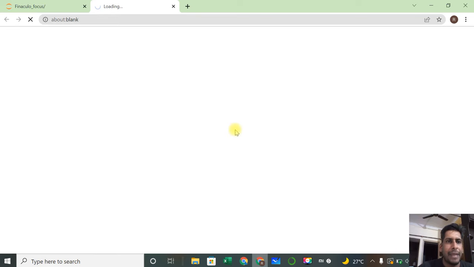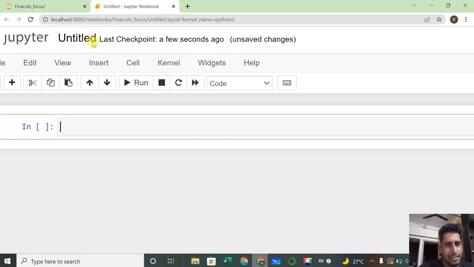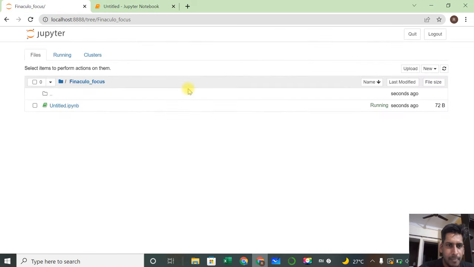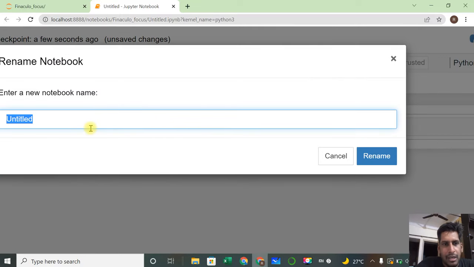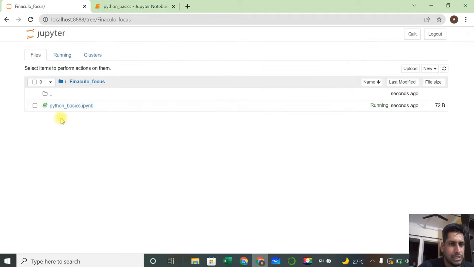One more page will open where your Python file has been created. This is a Jupyter file. Here you have a few things in a Jupyter file. The first is the name of the file. It is untitled now, and here also it says untitled. So I need to change the name. How to change the name? Just click on that Untitled, rename it. Like I say Python underscore basics. Okay, rename. Once you have given a name, here also it will appear.